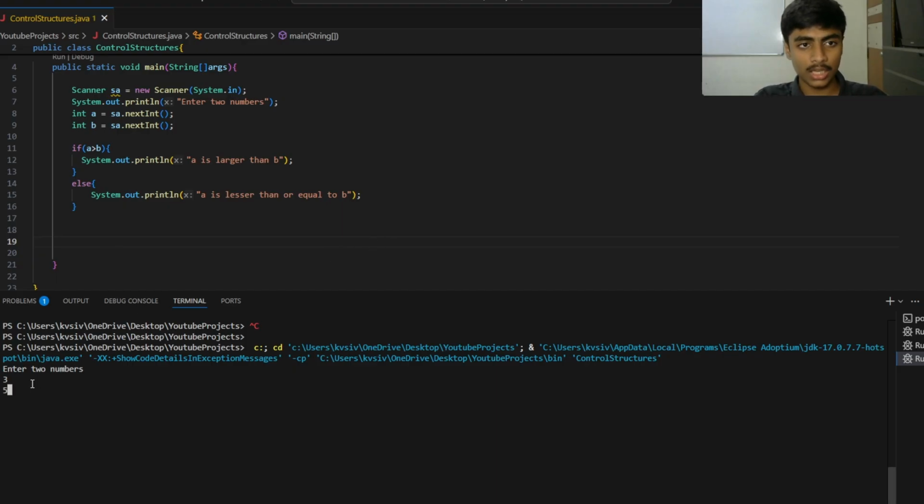Over here, 3 is going to be stored in the variable A, and 5 is going to be stored in the variable B. It's going to check if this value 3 is greater than the value 5. That's obviously false, so it's not going to execute this piece of code. It's going to move on to the else statement, and it's going to execute this println statement, which just says A is lesser than or equal to B. When I click enter, it does print that A is lesser than or equal to B. So the program works perfectly fine.